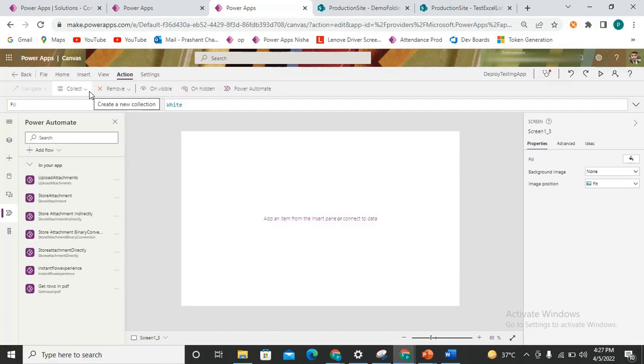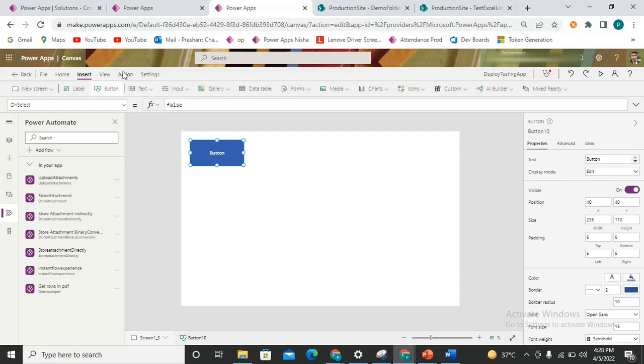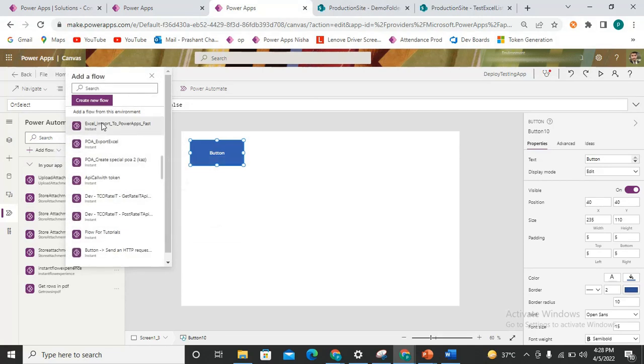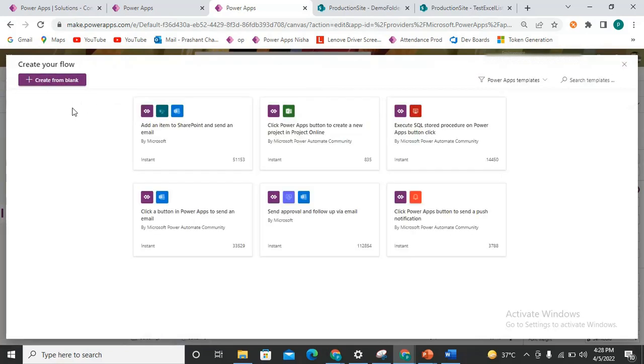For this we need to use Power Automate, so I'm calling a Power Automate flow from my Power App. Let's see how. I'm adding one button. On the button itself I'm adding an action, Power Automate, add flow, and I'm creating a new flow. I want it to be triggered from my Power App, so let's make it like that.